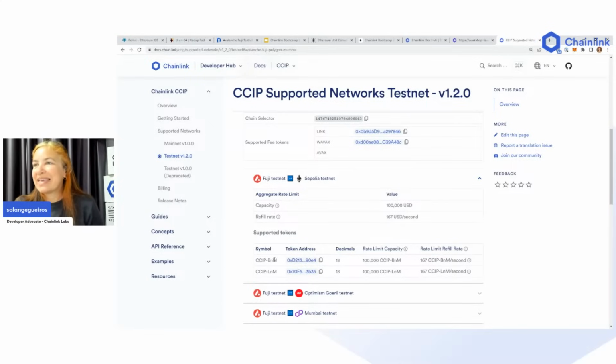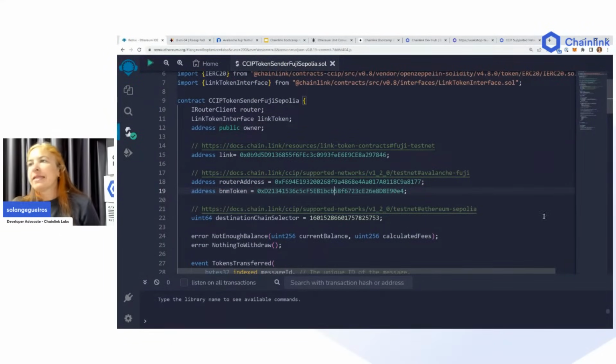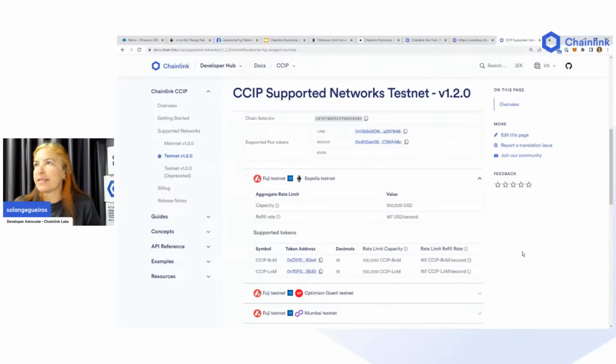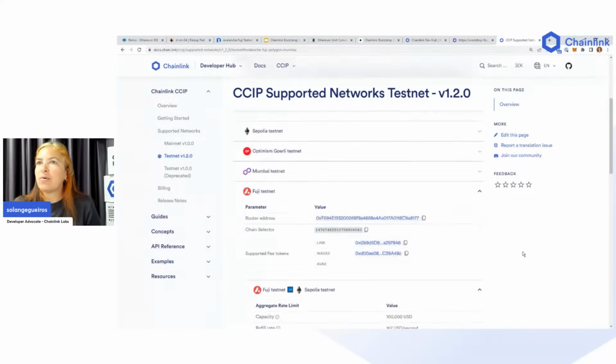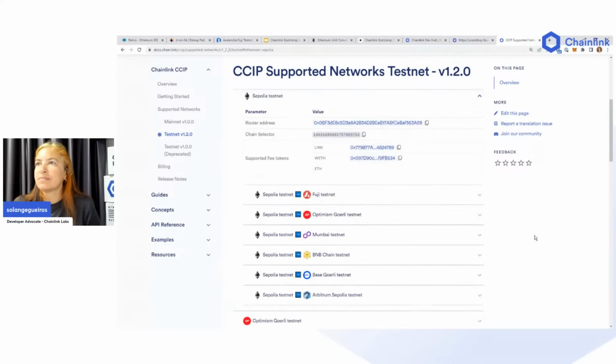Okay, here we are. This is the address of the token that we are using. Then I must get some information for Sepolia. I must get the destination chain selector. Where am I going? I'm sending to Sepolia. Come back here to the supported networks. Now go to Sepolia. Let's expand Sepolia. And this is the chain selector that I'm using.